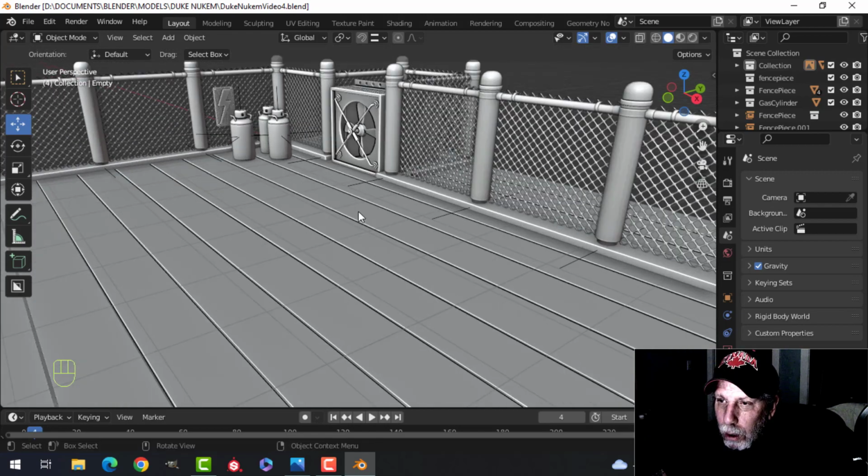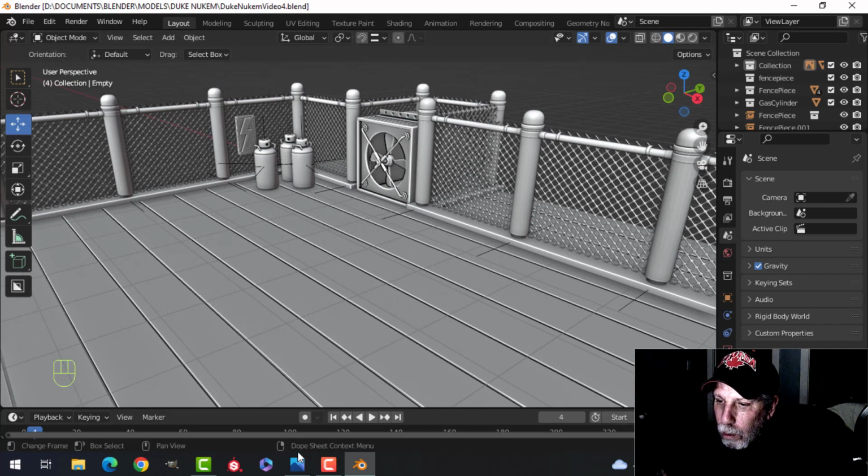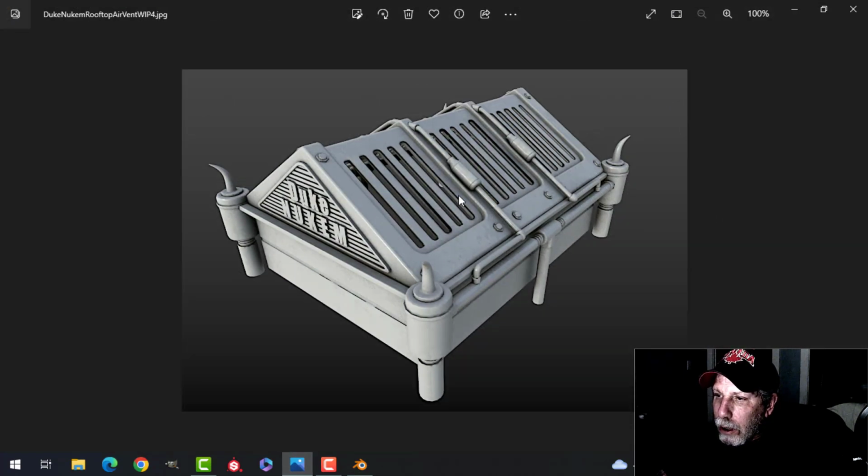I've done a little bit of work on the side, and I'm going to keep that secret for a while, but what I'm going to show you right now is this thing, which is what I came up with for the air vent. Which means really that the whole style of the Duke Nukem series is changing to be a little bit more retro sci-fi, a little bit more, I don't know, formidable or whatever the word is.